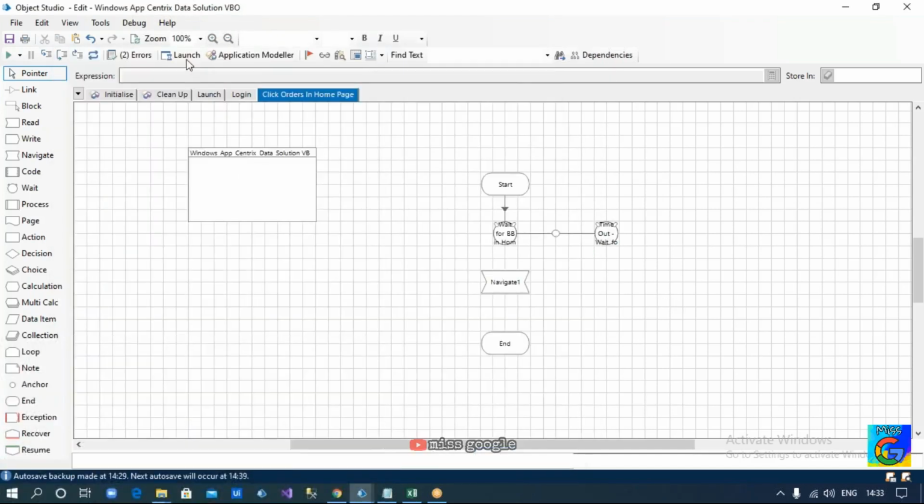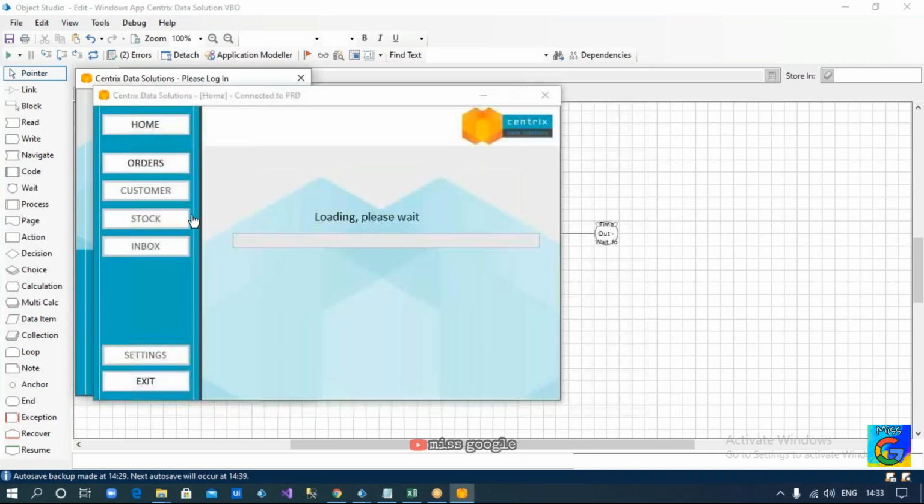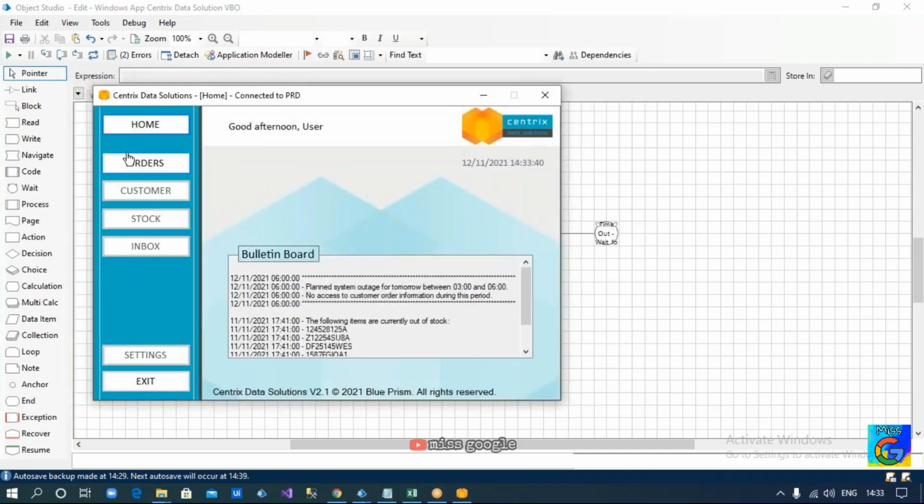So where is the application? Let me launch the application so that it will be easy for you to navigate through that. Okay, BP tab, password, log into the application, and now this is your home page. Now I am going to wait for this bulletin board. Once the bulletin board is loaded, I'm not going to perform any action here. I'm just waiting for that element, that's all.